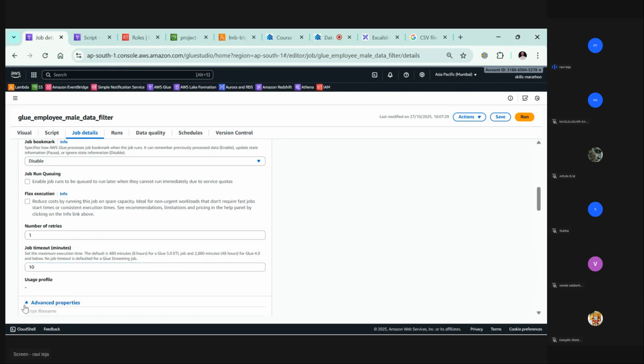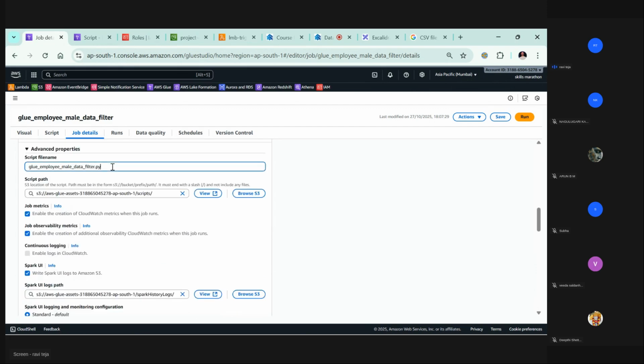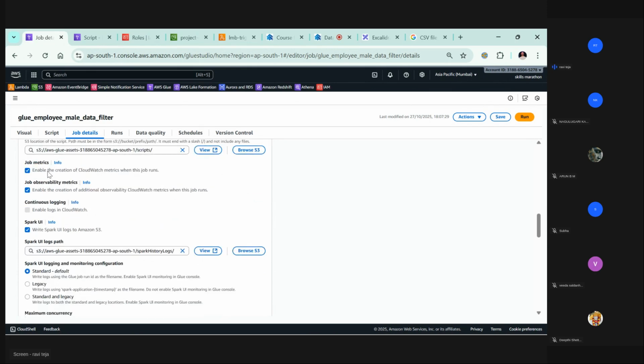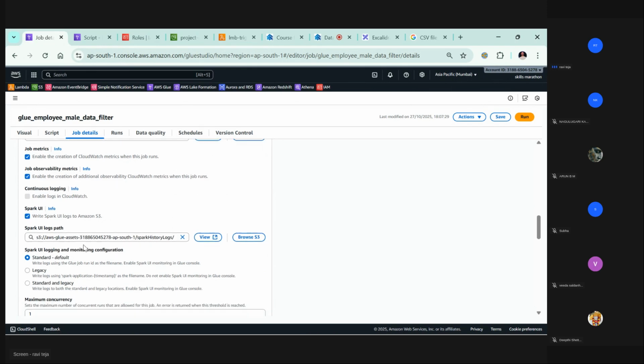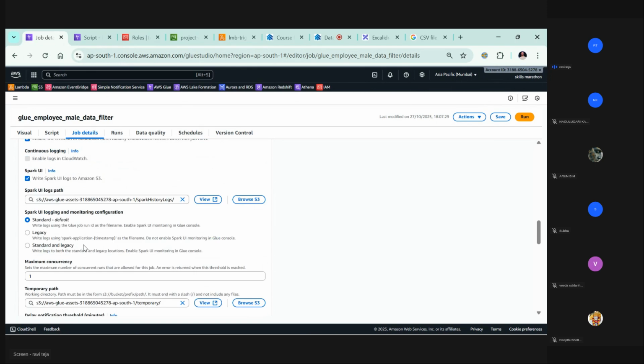Now, advanced properties. Script file name. This is the file name, right? This is the Glue employee mail data filter file name. Script path, where the script will be saved. This is the path. Job metrics, observability metrics, Spark UI, logs path and all. I'll show you Spark UI and all while running this job, as I told you.